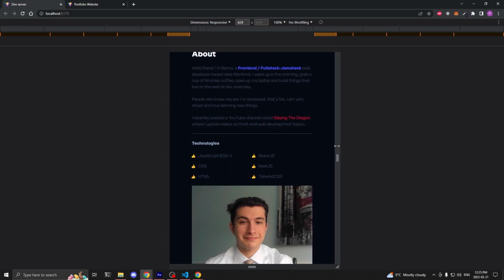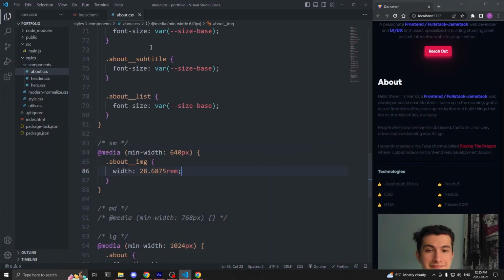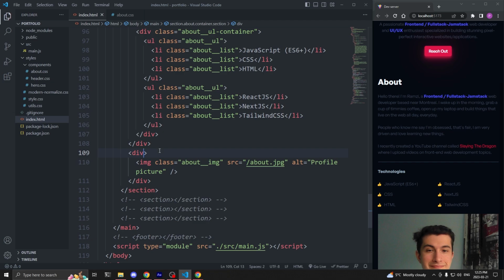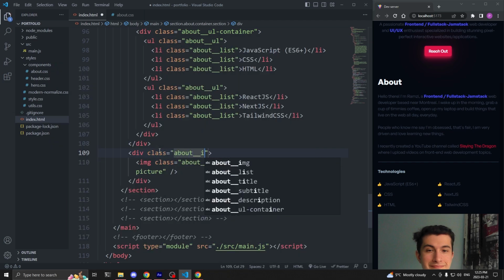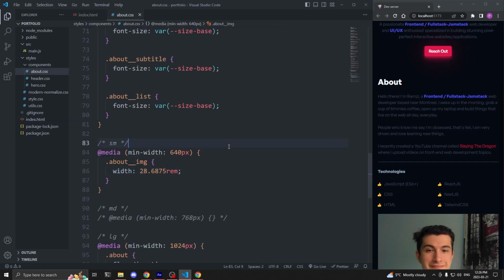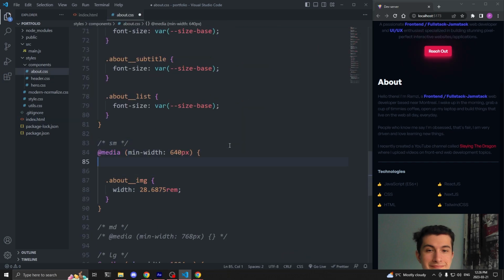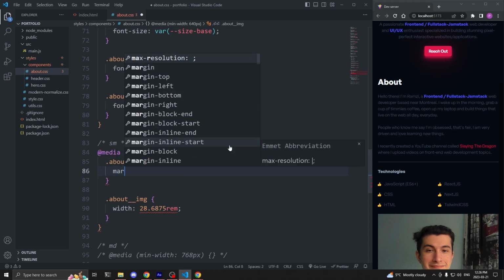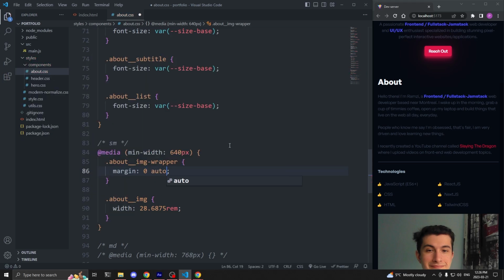In my index.html, I'll add a class to the div wrapping the image of about__image-wrapper. I'll select it in my small media query above the image, and I'll give it a margin of 0 auto. And now we see this centered our image.